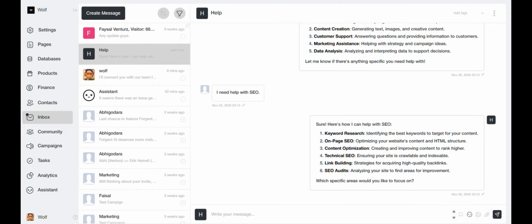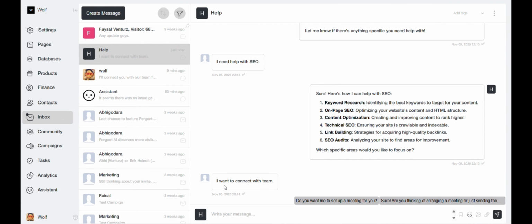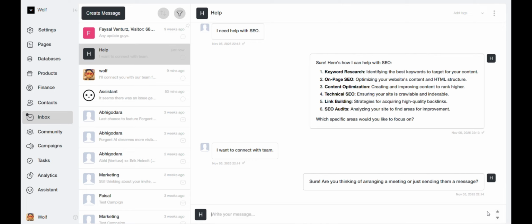Now, we'll enable AI suggestions and see how it works. We've received a message from the user, and you can see the AI suggestions pop up. You can reply using these suggestions, which helps save time and keeps the conversation relevant with customers.